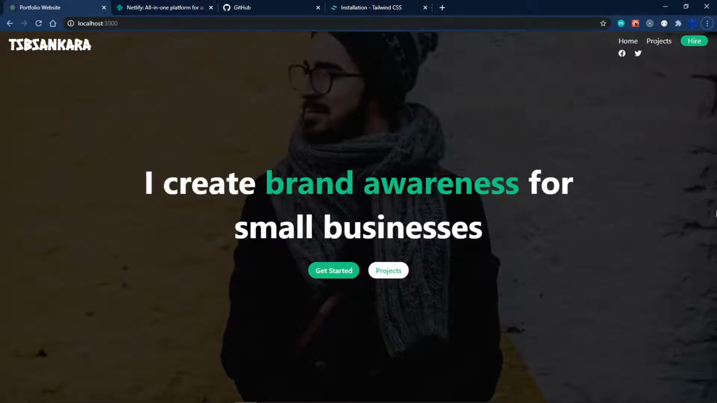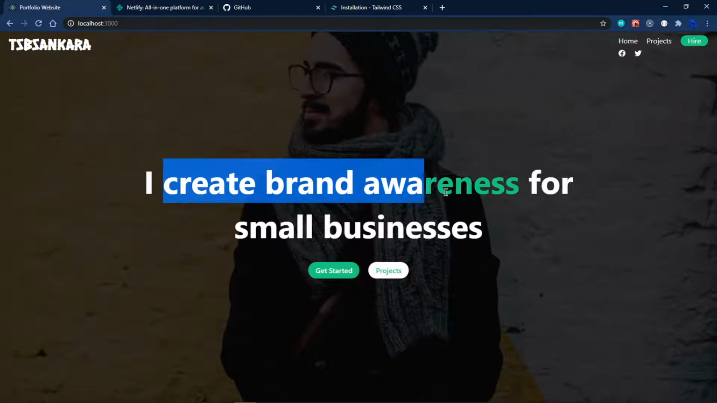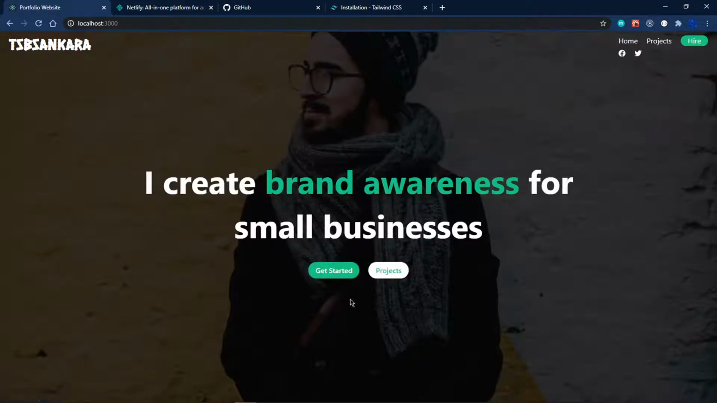Hello everyone, today we're going to be building a portfolio website, and this is what we're going to be building. So it's very minimal, but it looks very nice. It has an H1 right there with simple links, and we're going to use React Router DOM for our routing.